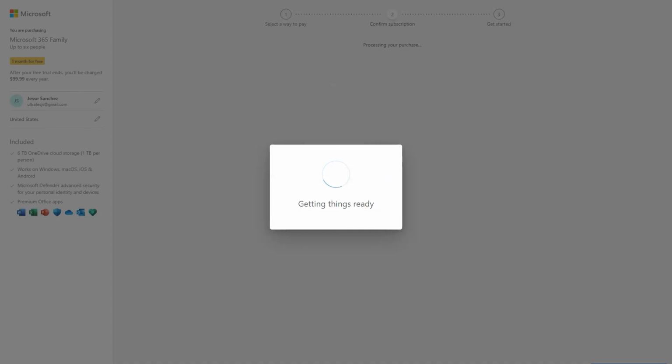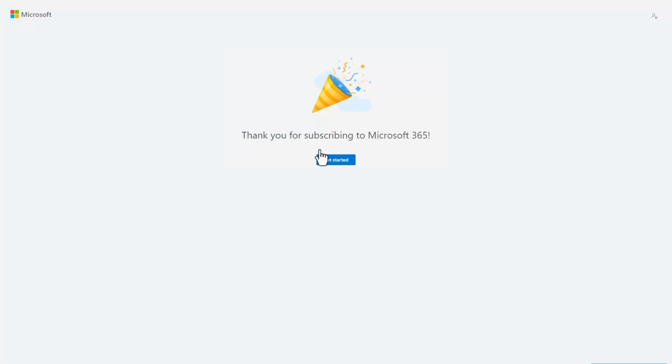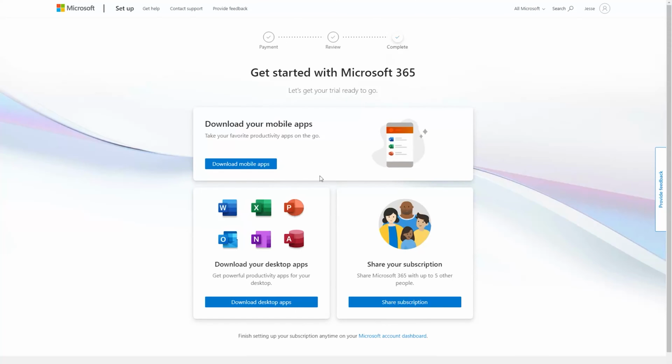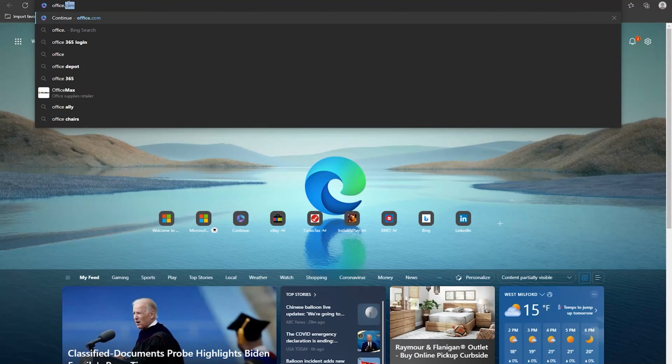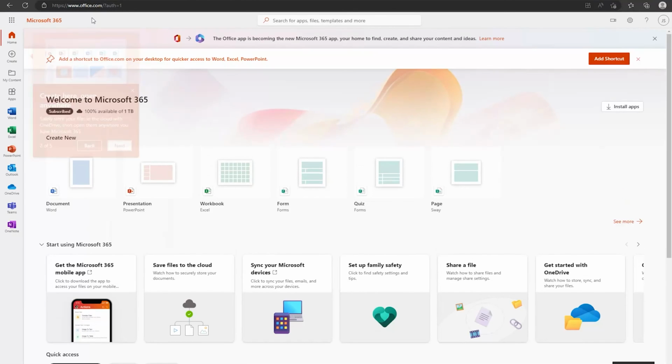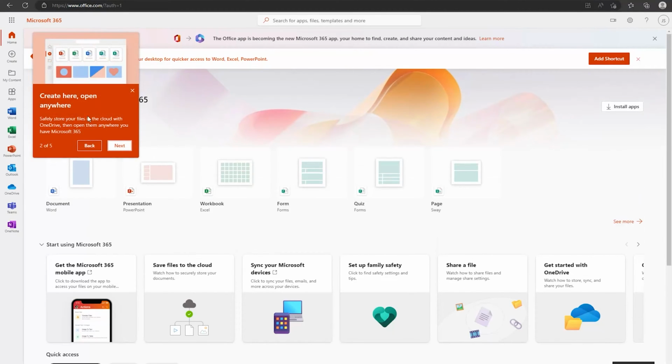After you sign in, add your payment method. Choose your subscription for either monthly or yearly. If you choose the yearly, you'll get a slight discount. Now you will have unlocked access to setup.office.com to install the desktop applications or to share your subscription with other family members. If you ever need to go back to this section, I recommend you simply navigate to office.com and you log in with the same credentials.